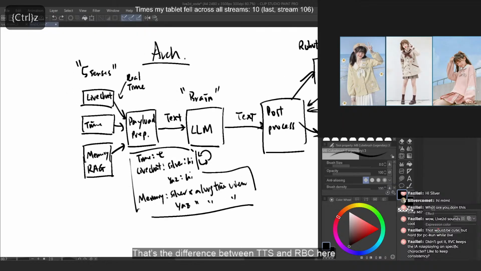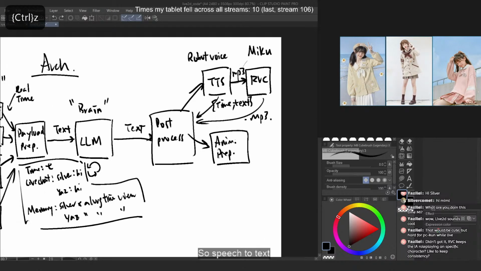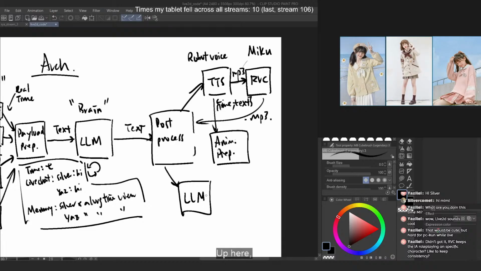Oh, I remember what the other input here was. It was STT, so speech to text. And so yes, if I remember correctly, did I send this directly down? I can't remember if I sent this directly down. But the idea is that the animation prep here would take two things. Oh, actually, it wouldn't take this. It was sent to another LLM for sentiment analysis.